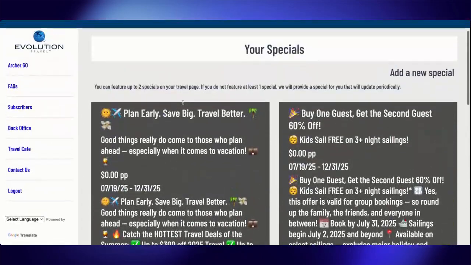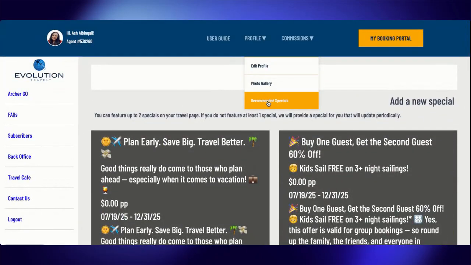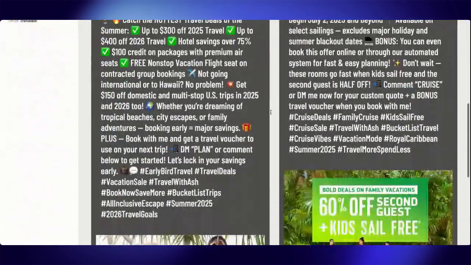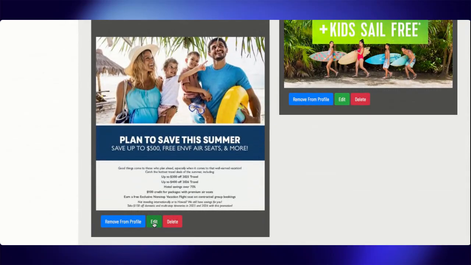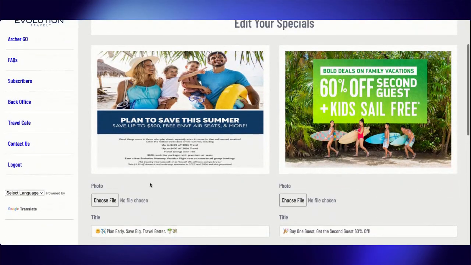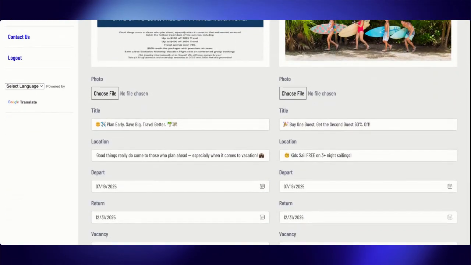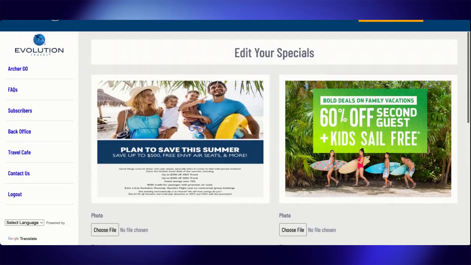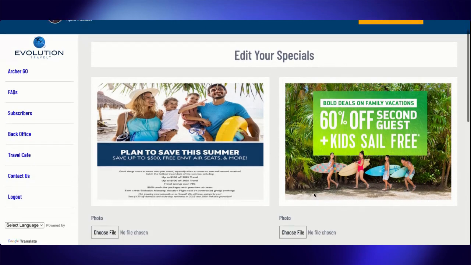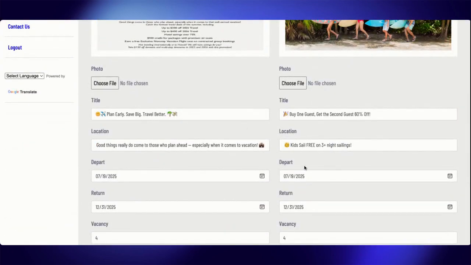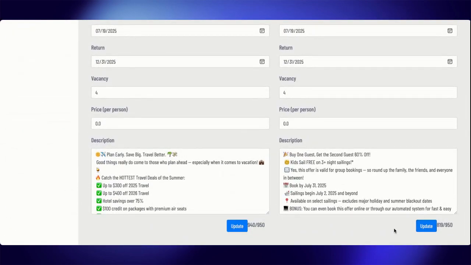So we're back on the EVO website. We're under recommended specials and now we're going to edit it. So if I were to click edit, it looks like you can do both at the same time actually. Okay. So one right here, one here. And when you do these side by side like this, you have to make sure you hit update for both of them. I have found this out the hard way. Okay.